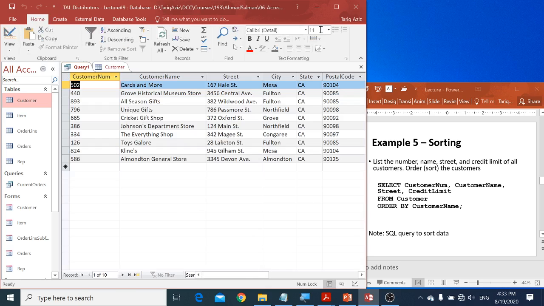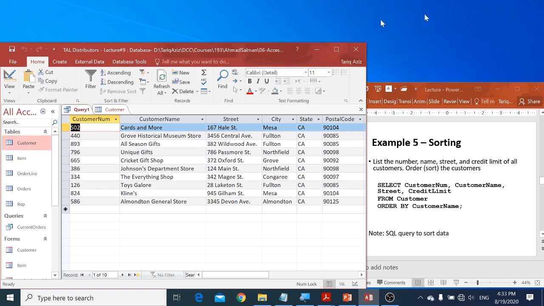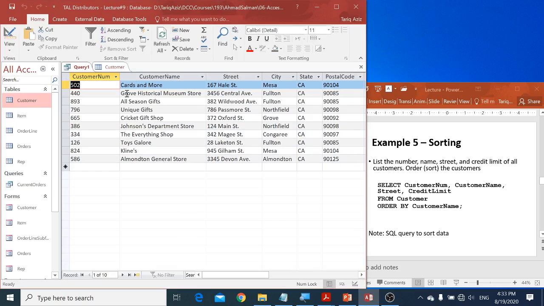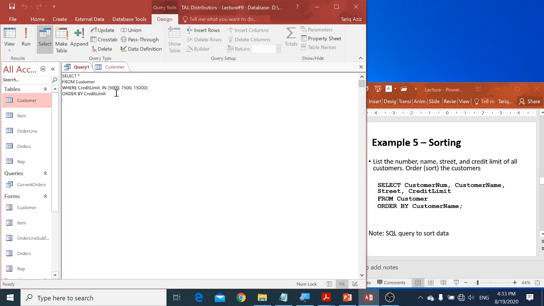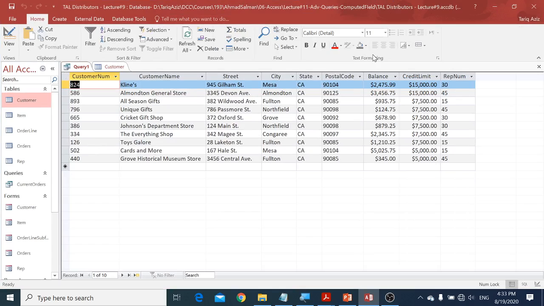Let's go on the right side, let me open it up. If you see here, 5,000 is on the top, then 7,500 and then 15,000. So it is sorted by credit limit. You see that? Okay, now ORDER BY credit limit was ascending order, but if I want descending order, I can say DESC. Let's go and run it, and there you go.